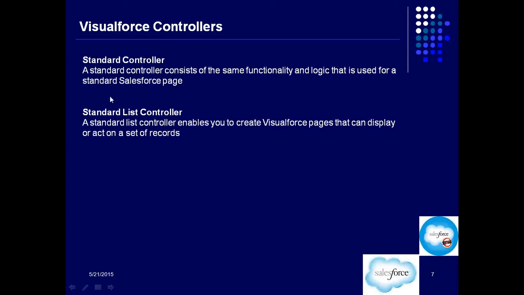For your understanding, a standard list controller can be used for displaying multiple records from the database on the page, as it says list. Whereas a standard controller can be used for one single record. So in case you want to use the standard logics but you just want to get connected to one record at a time for the page, then use a standard controller.